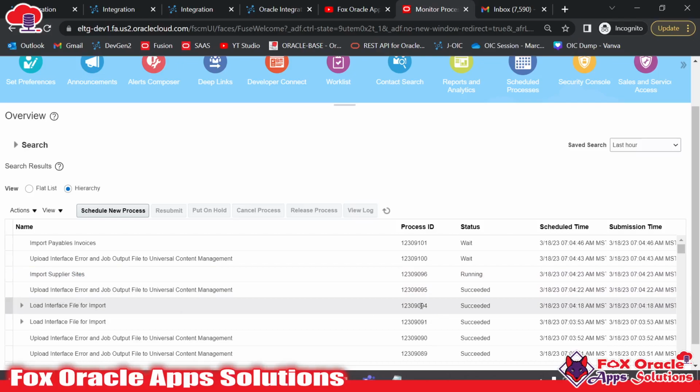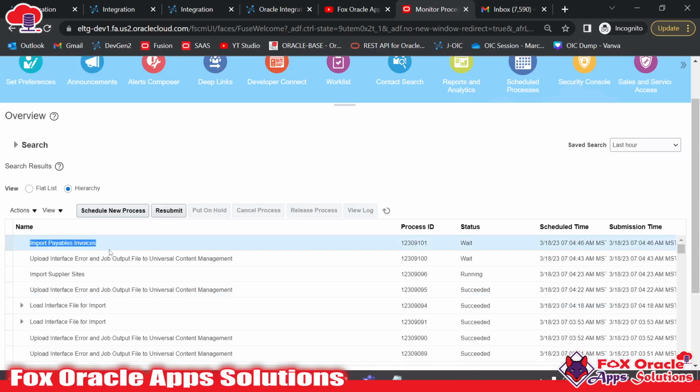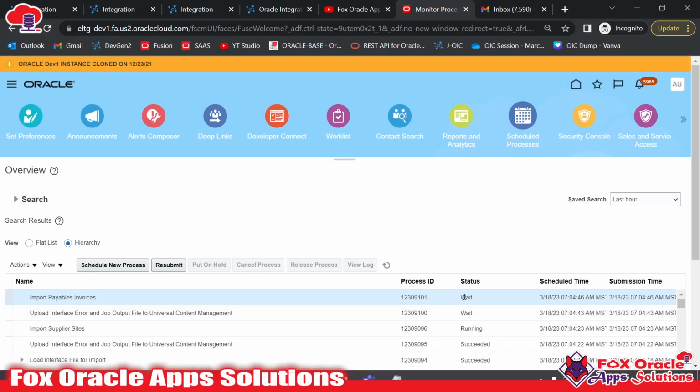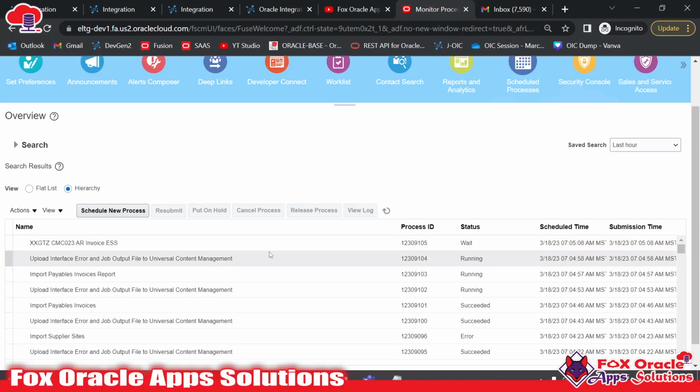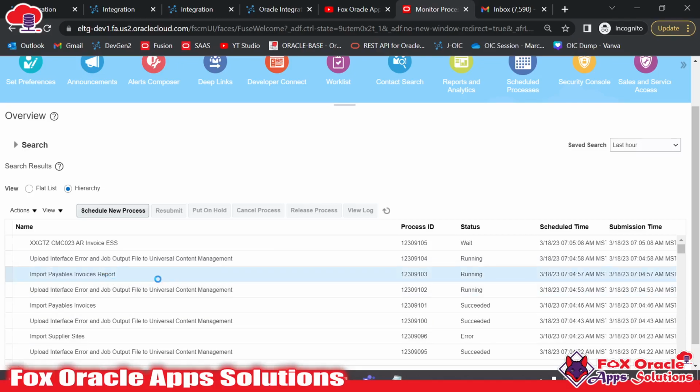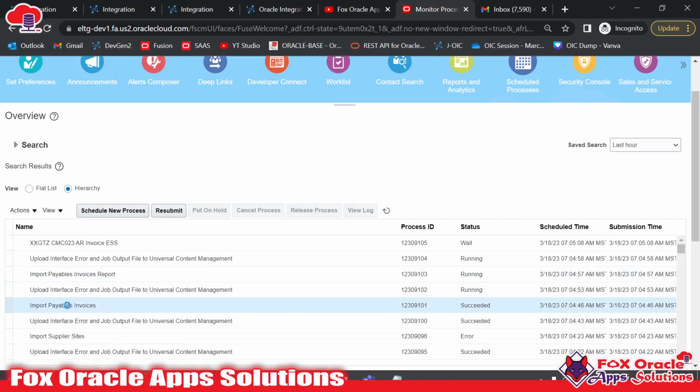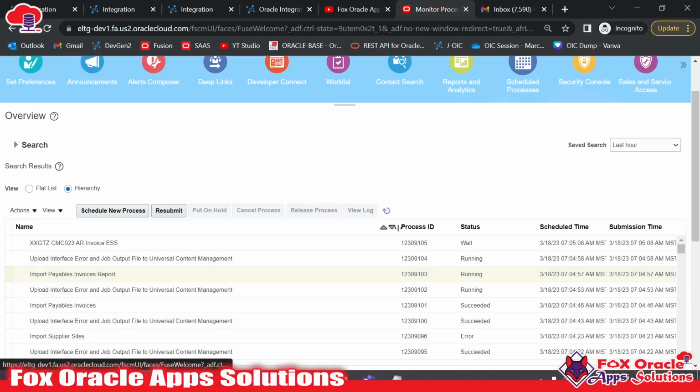Here you can see 94 completed successfully. After that it executed the import payables invoice program, which is in wait status. Once it completes, it will run the import payables invoice report, and with that report we can easily identify whether the invoice was created or not. Once we create the callback integration, we will get all the details there, including the log message of each and every import program. I will create the callback integration also and explain all the details there.